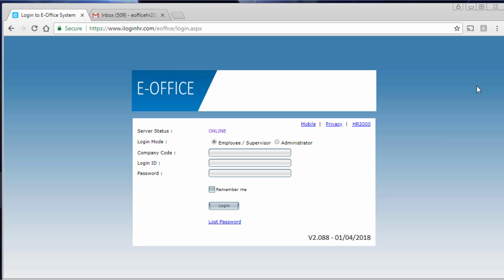Okay, so the next part we will continue with the EOFFICE application. So right now we will continue with this employee or supervisor part. This part is for the staff to log in. I will teach you how to log in as an employee to apply the leave, and later on I will log in as a supervisor, the superior, on how to approve the leave application.